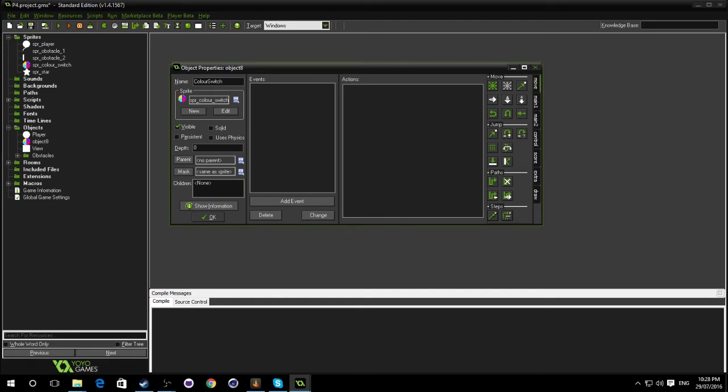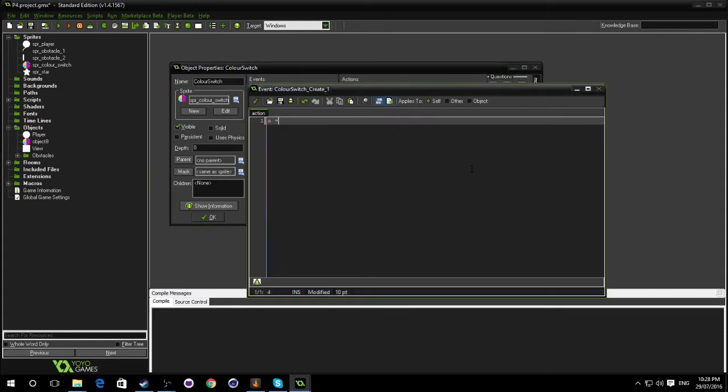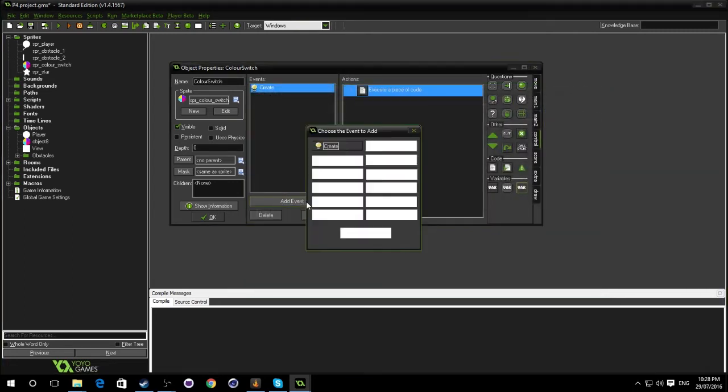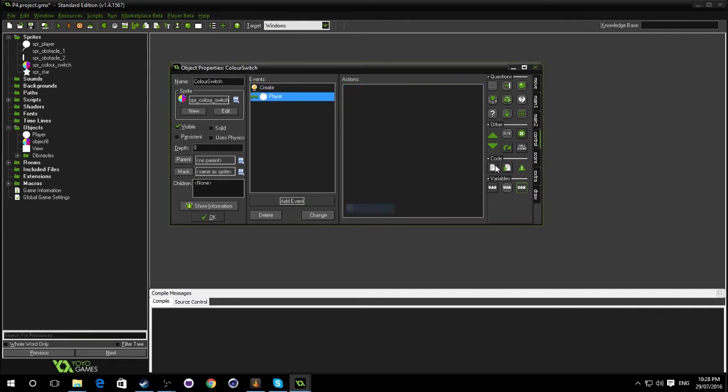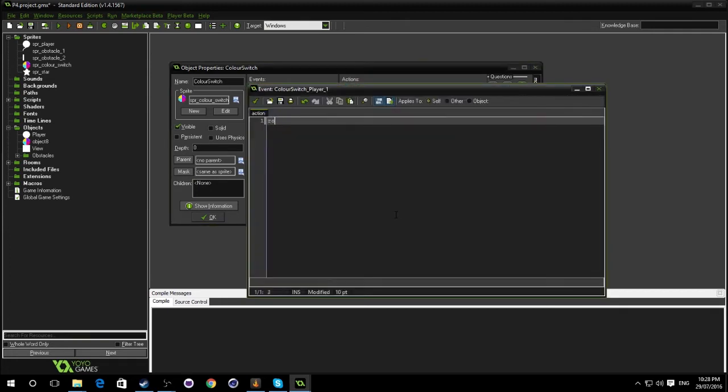But here we go. So what we want to do is of course go into the create event and center it in the room, because we want to make sure that all the objects in the room are centered so they all line up perfectly. And after the real magic, when we collide with the player object, what we're gonna do is randomize.